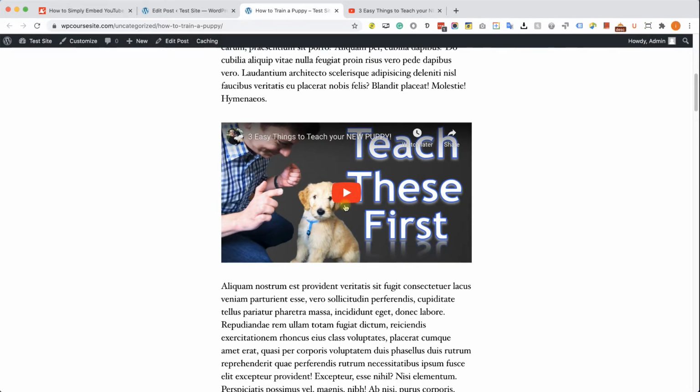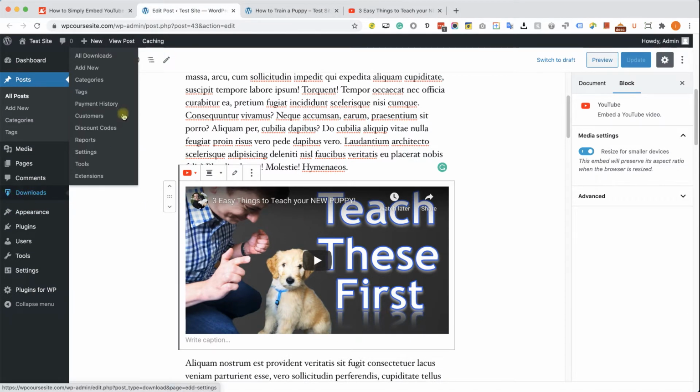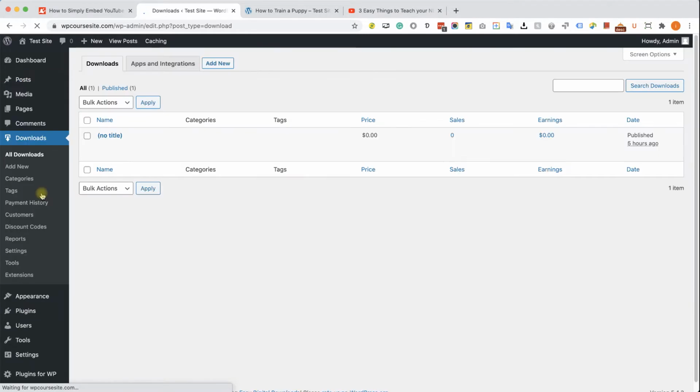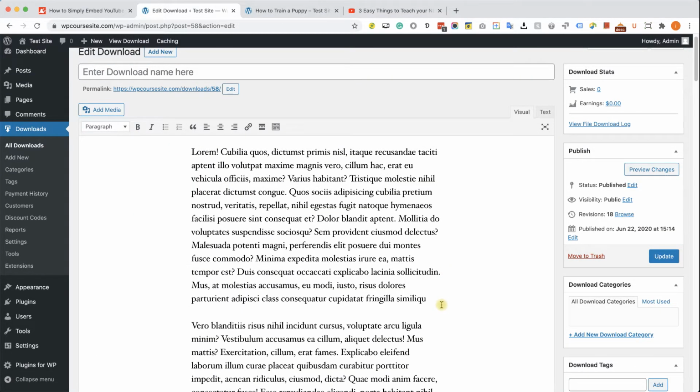Now that's using the Gutenberg block. However, when you're using a custom post type such as product or downloads, you may not have the option to use the Gutenberg block, as I will show you right now. So if you have a custom post type, let's say using Easy Digital Downloads or WooCommerce, you can see that we don't have the option to use our Gutenberg block.